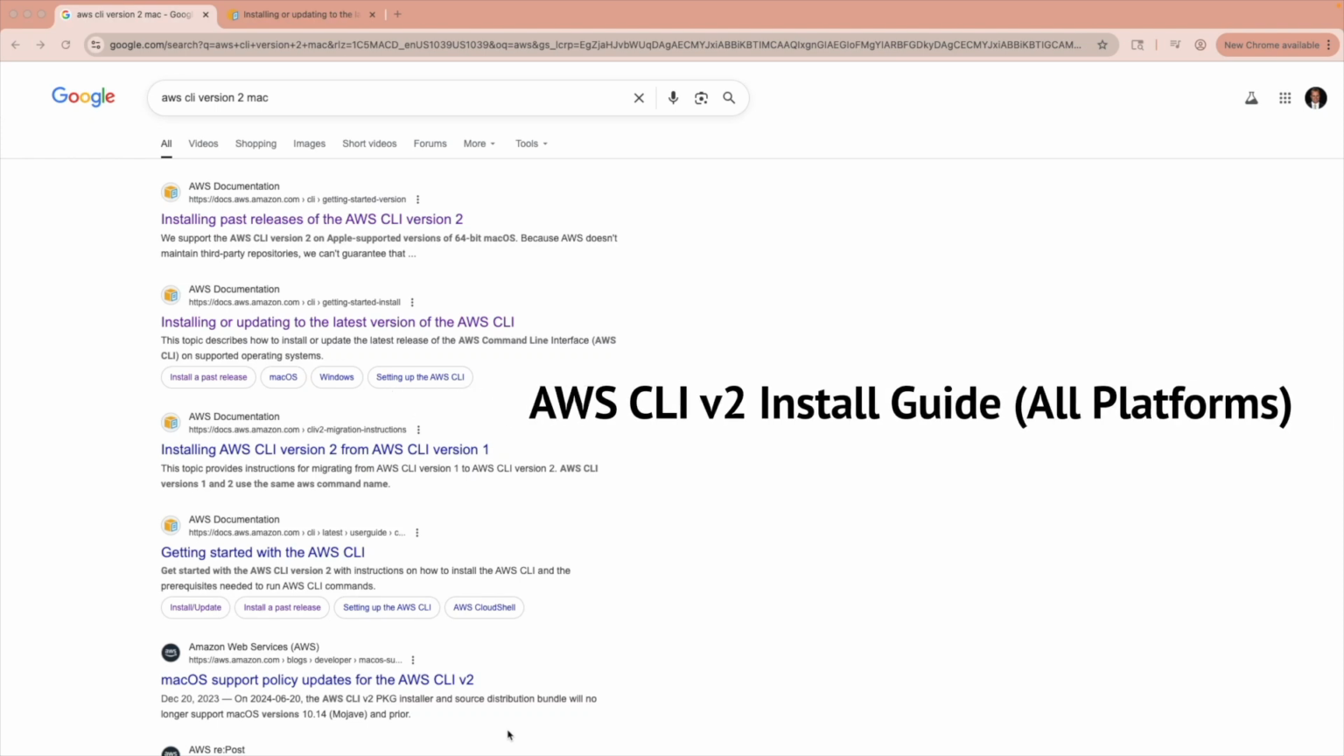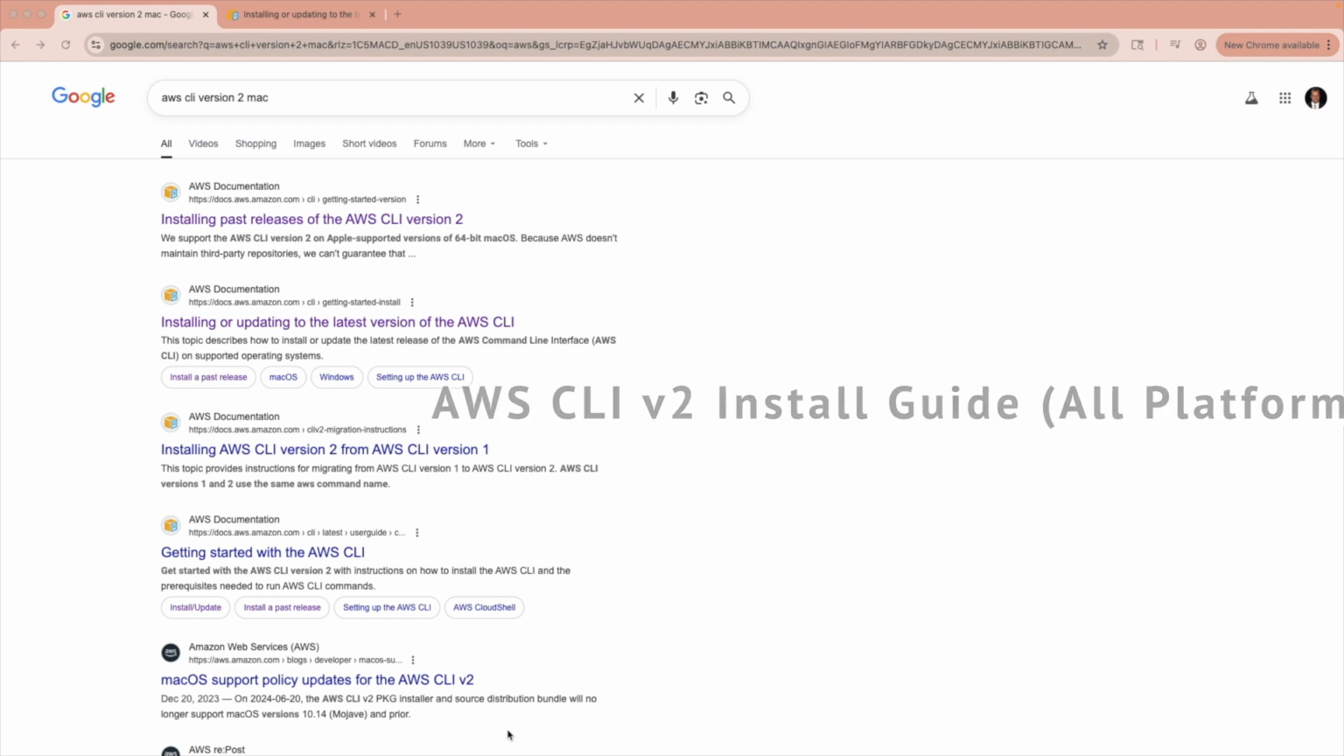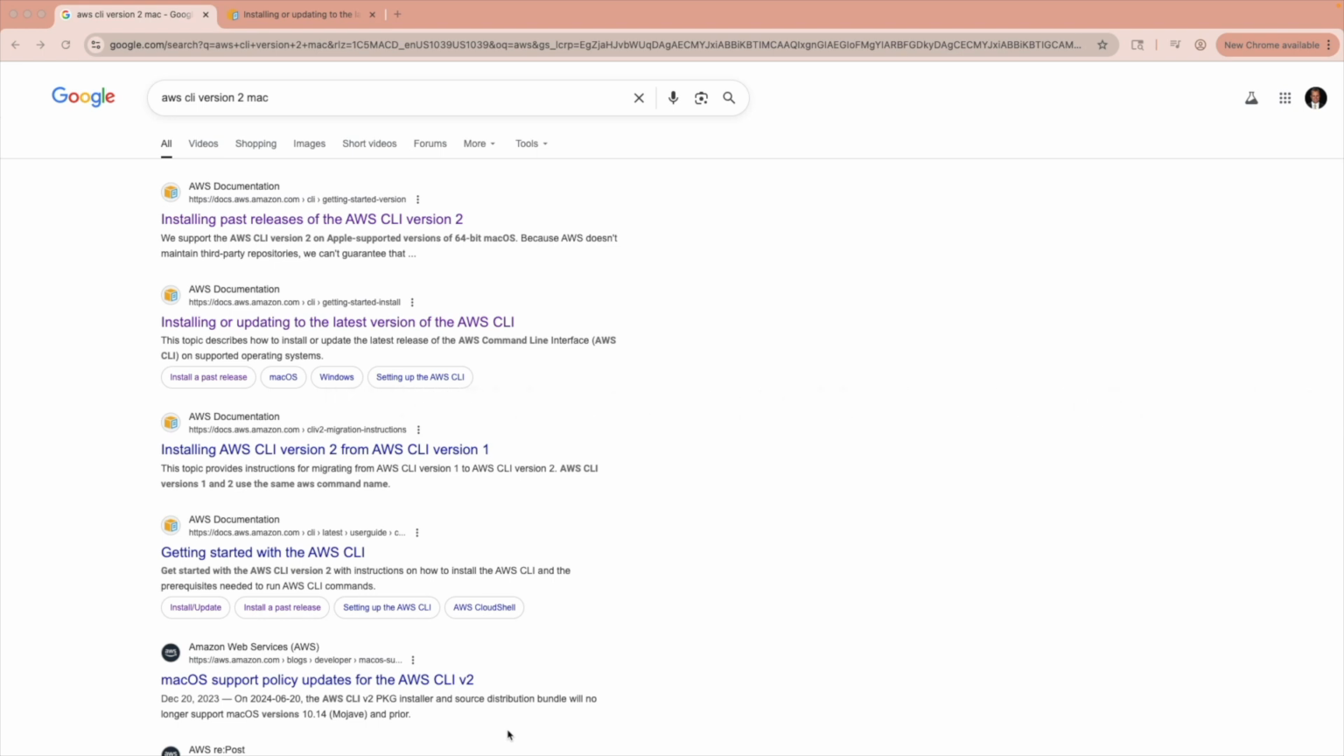Hey, I just wanted to go over how to install the AWS CLI in case you wanted to interact with AWS services using commands in your command line shell. This, of course, gives you direct access to the public APIs of AWS services, and it's just an alternative to using the AWS Management Console.